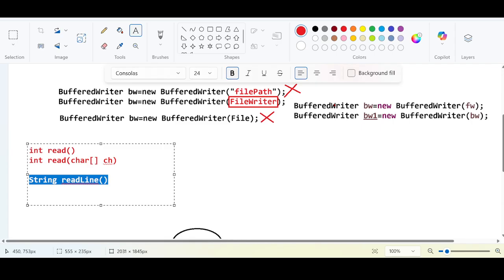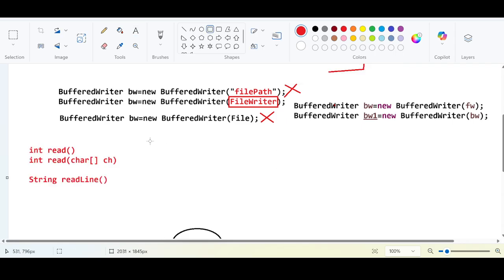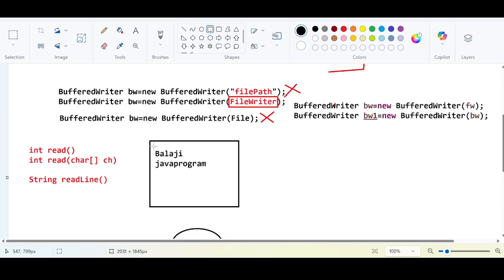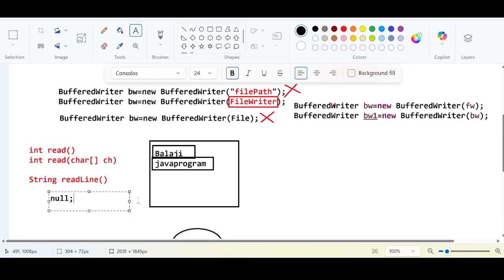Are you getting this? Yes, sir. Very simple, guys. No need to get any confusion. We have a text file here. Let us say you have Balaji in the first line, and say you have Java program in the second line. These two read methods are going to read the data character by character, one after another. But the readLine method is going to read the complete line of that particular file at once. If the lines are available, it is going to read the line. If it finds there are no more lines, it is going to return the null value.